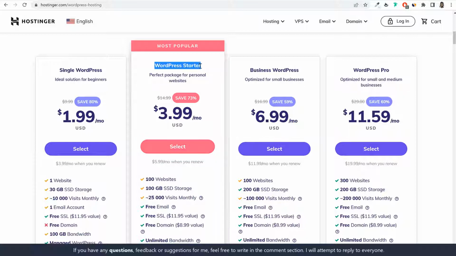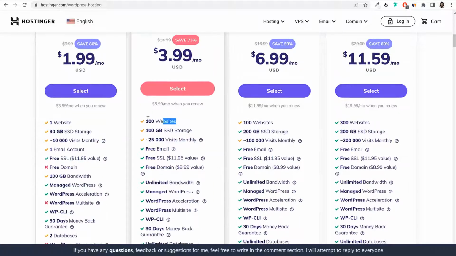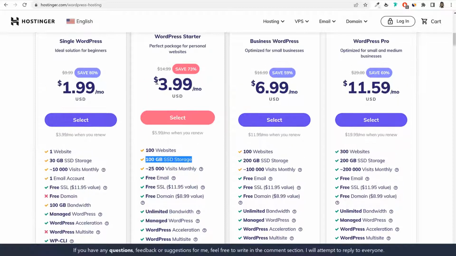So once you purchase this WordPress starter, for all your future websites, up to 100 websites, you don't have to purchase another hosting. You can host all your websites in one single hosting. Very important. Now with this, we get 100 GBs of SSD storage. Again, this is very important. Most hosting providers at this price will hardly offer you 5 or 10 GBs of SSD storage. But here they are offering us 100 GBs of SSD storage.